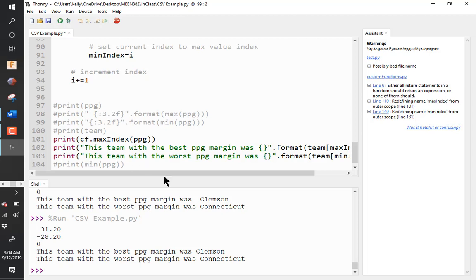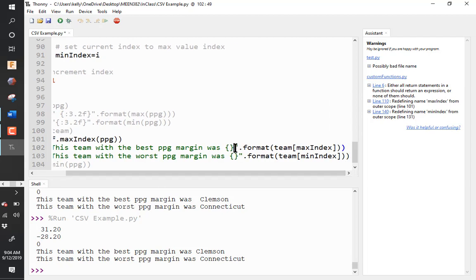So let's put the team with the best points per game margin was blank, Clemson, at blah blah. Well, let's just do it. I'm going to run out of room on my screen. Points per game. So now I have two of these little curvy braces. This one, the second one, is a number, and I want to format it so that it's a 2.2 floating point number. So that's two positions to the left of the decimal point, two positions to the right of the decimal point, and it's floating, so it has a decimal point.